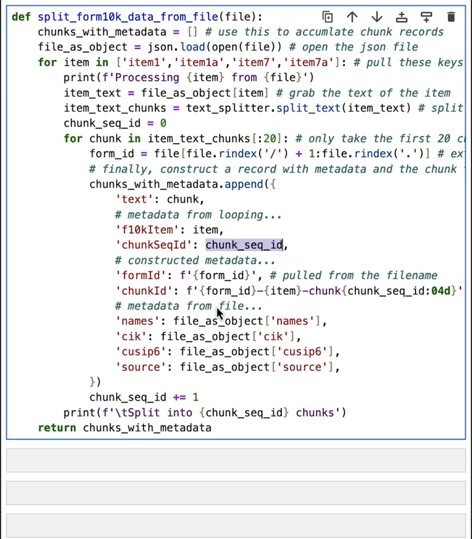That form ID that we just created, the chunk ID that we'll also go ahead and construct from the form ID plus the sequence, and finally some metadata about the names and the special identifiers from the SEC. All that will go into one data record and then be appended to our collection of chunks with metadata.